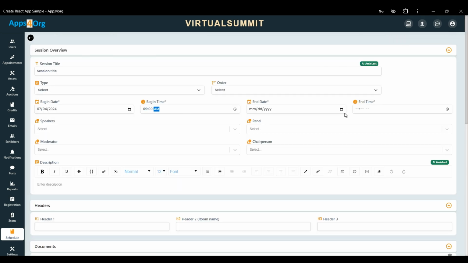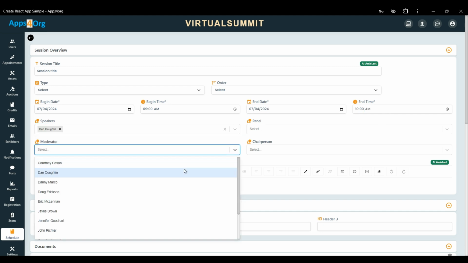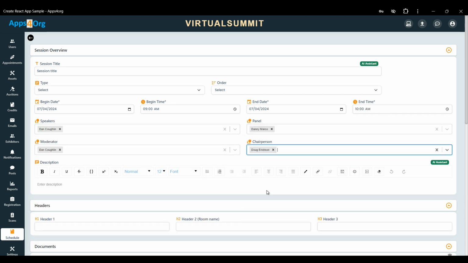After adding the session title, date and time, assign the speakers, moderators, panelists, and chairpersons.